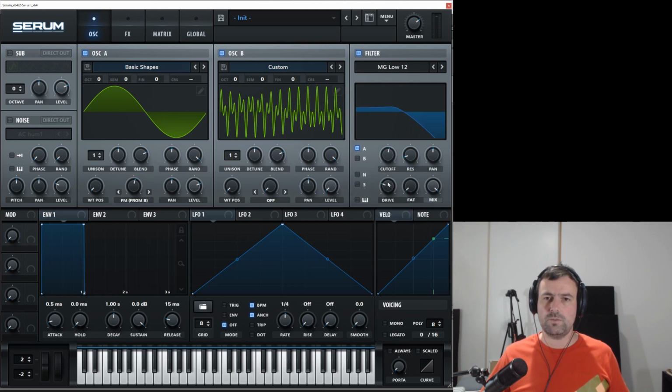Give it a little filter drive just to make it a bit louder. Maybe a little resonance, but we're going to come back to this filter. That's all we need for now.